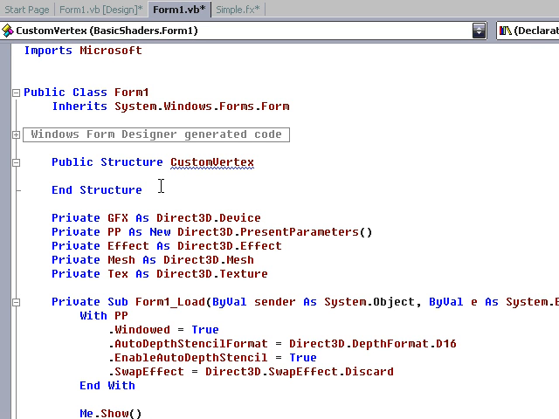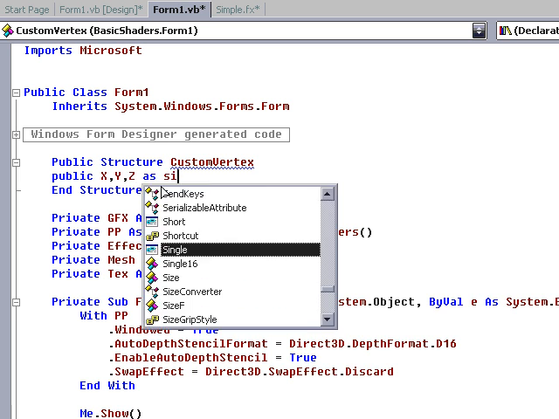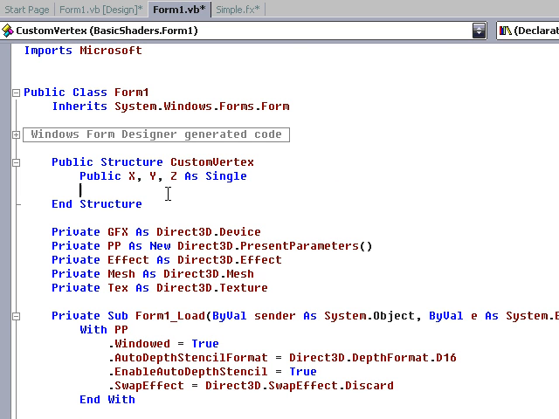Okay, and it's going to be 3 points in the vertex, the x, y, and z. So, public x, y, z as singles. And this is just like a custom vertex I can use for, you know, rendering my geometry. You should all be familiar with this if you're looking at shader code.